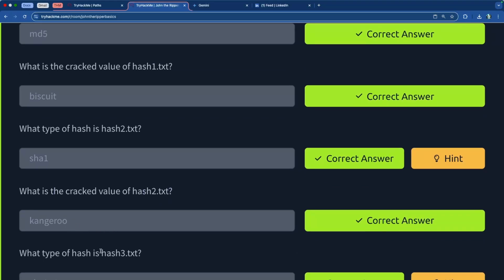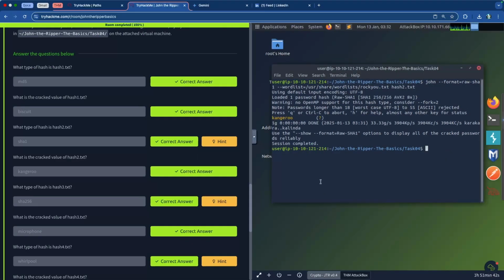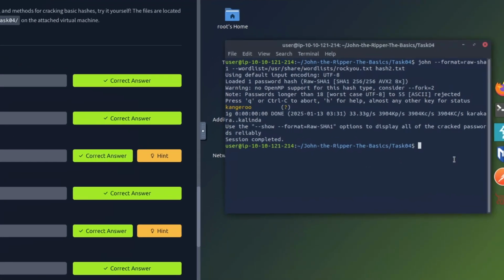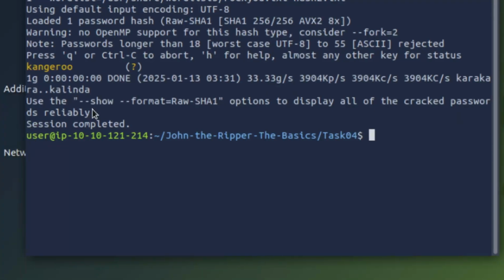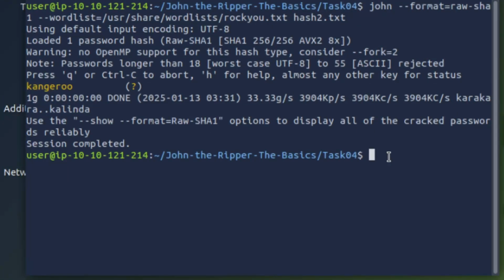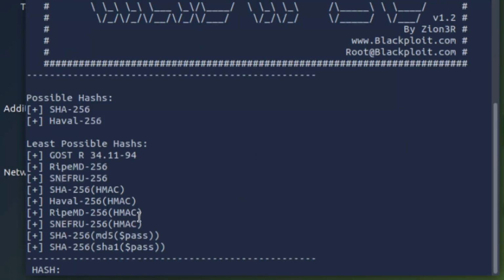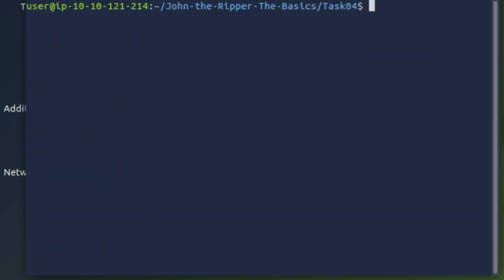So now what type of hash is hash3? And then of course we're going to find the value of hash3, and then same thing for hash4 and the value of that. So we're going to now try to find all of those other ones. So we're going to do hash3 and hash4 respectively. So here we go. I'm just going to run the commands and show you the output. So this one is SHA-256. Hash3 is SHA-256. And then we're going to now run john.